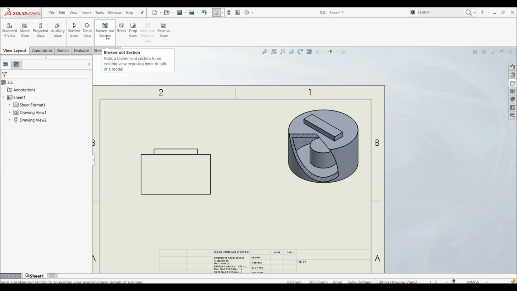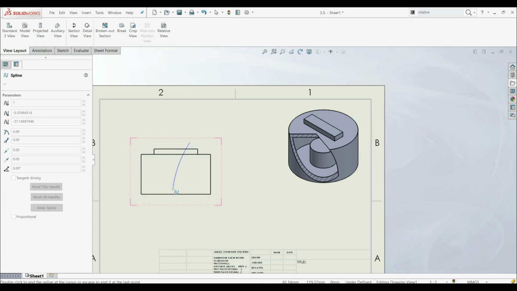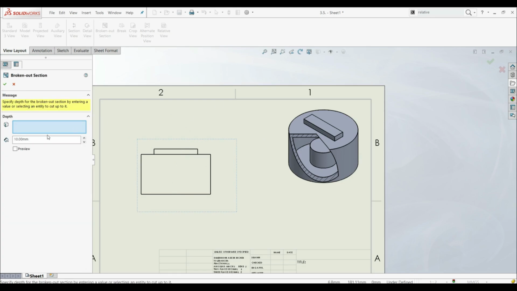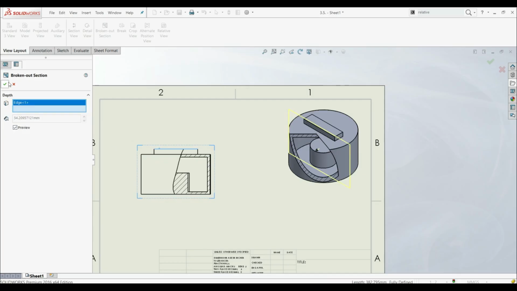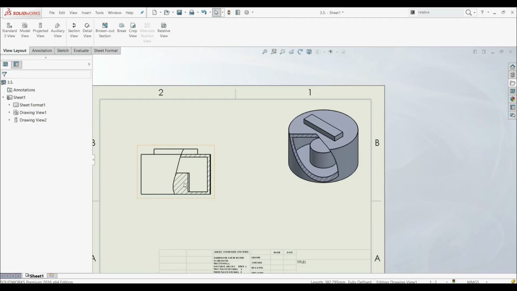So let's go to broken out section and let's create a spline here. Like this. Okay, but now instead of numerical value, we're going to use existing edge. So we're going to choose this edge here, like this. We can click preview, and okay. And now we see what is inside. So this is a really simple tool that can expose the inner details of our model.